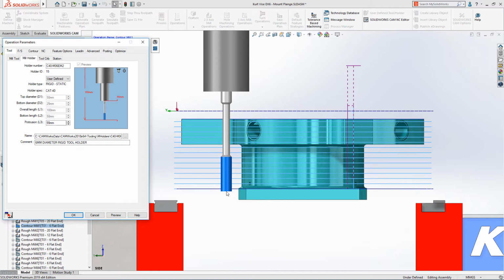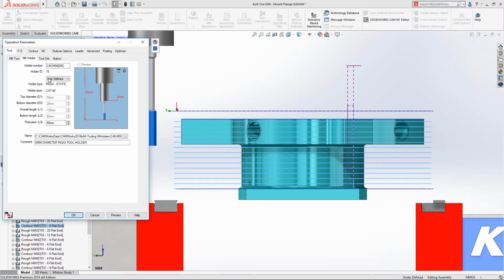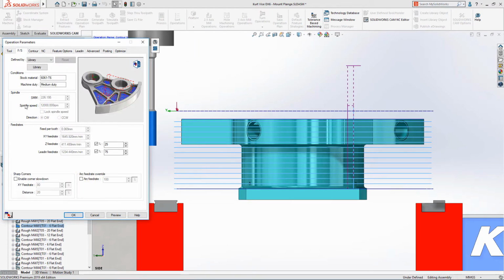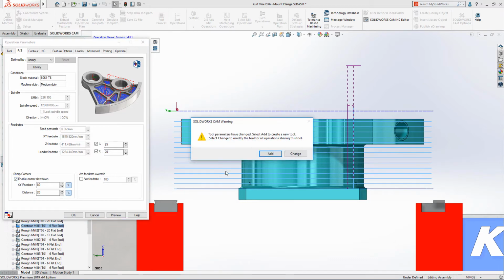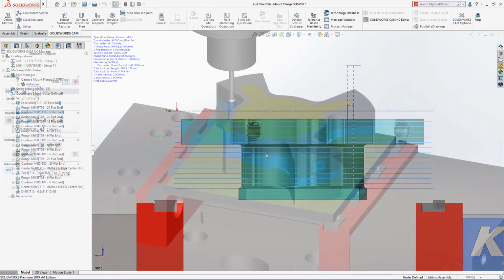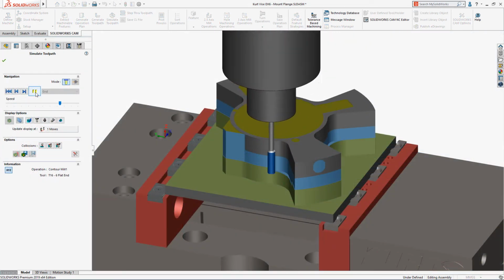greater accuracy. Another great enhancement for 2019 is the addition of the new corner slowdown option. By enabling corner slowdown, you can now vary the feed rate based on distance, resulting in increased tool life and improved surface finish.